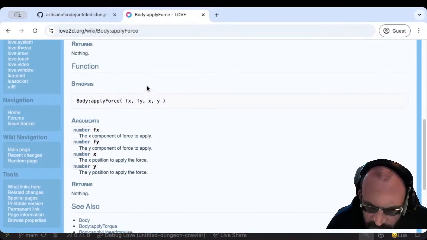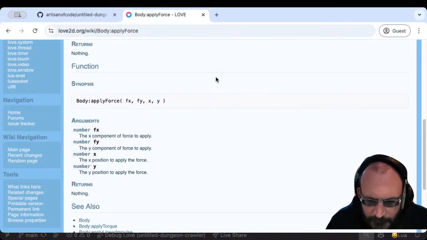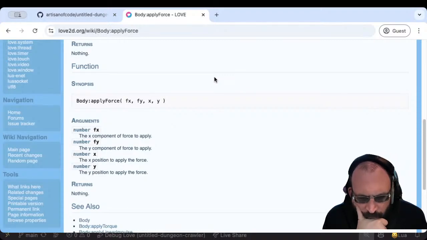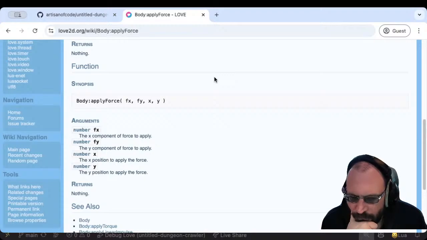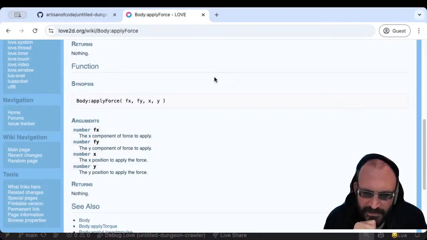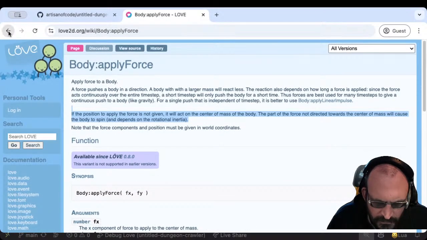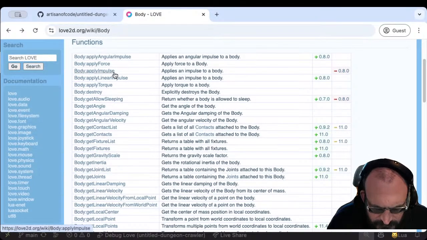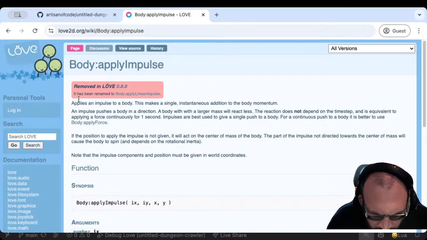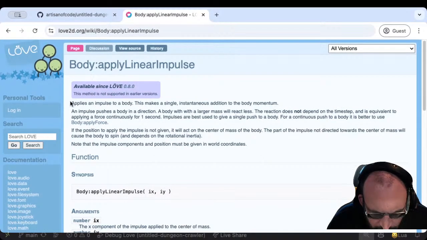Yeah, so we would have to turn all of our, if we want to move to a system where we're looking at moving things around, like if we add pathing for an enemy, we'd have to then translate that into a series of applying force to things. Apply linear impulse applies an impulse to a body. This makes a single instantaneous addition to the body momentum.